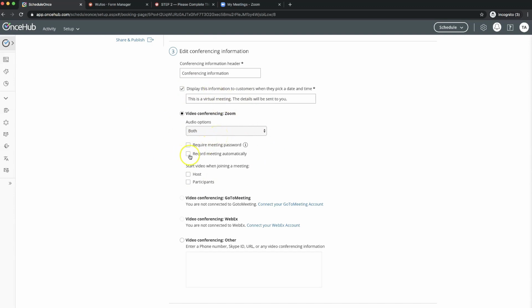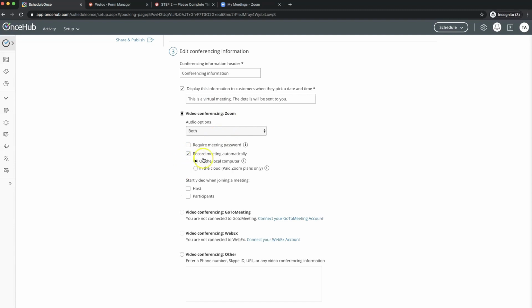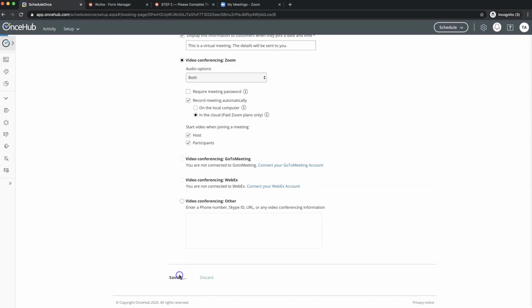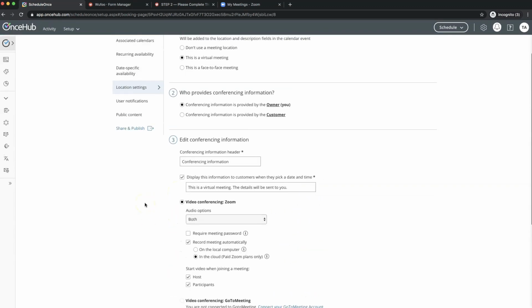So you want to check off record meeting automatically. Should be in the cloud. And start video when joining a meeting. Check off both and hit save. So now your Zoom is connected.